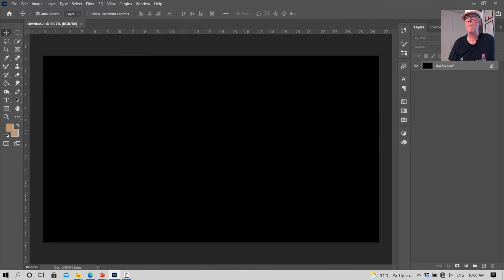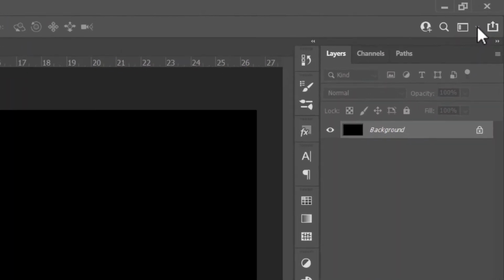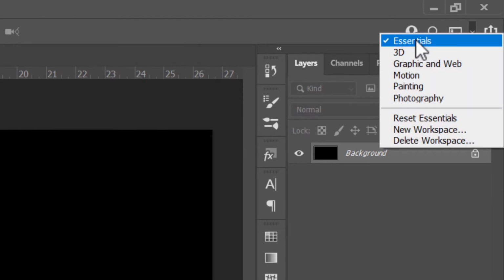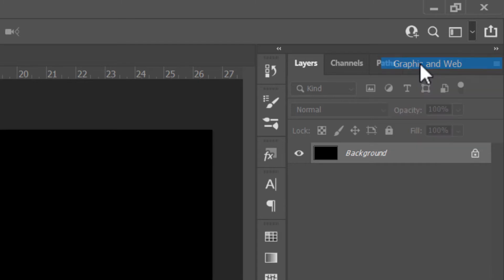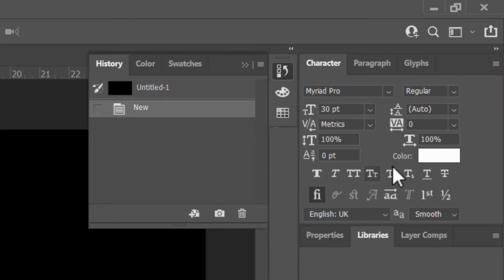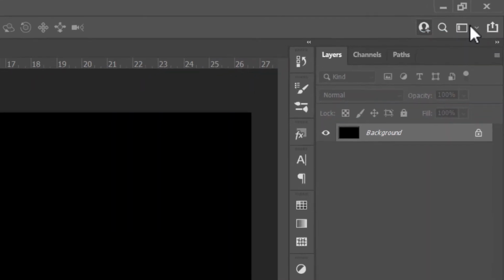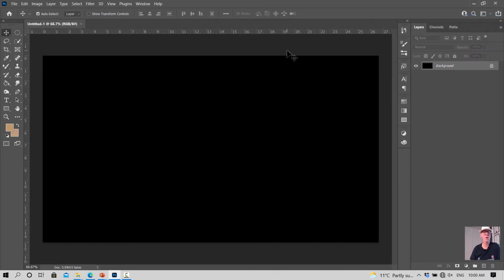Now, it's important up here, towards the right-hand corner of Photoshop, the second one across, make sure you're on Essentials, okay? You can be on Graphic and Web, which will give you all sorts of advanced things for the text, but we're not going to use those actually for this lesson anyway. So Essentials is what you need to be on. So just go here on this thing and make sure you're on Essentials.